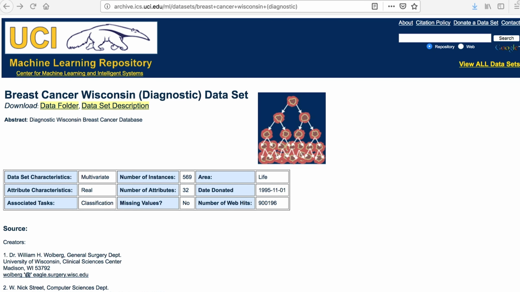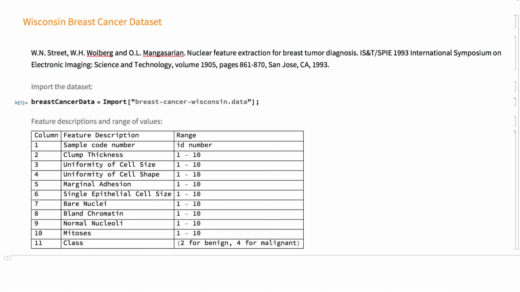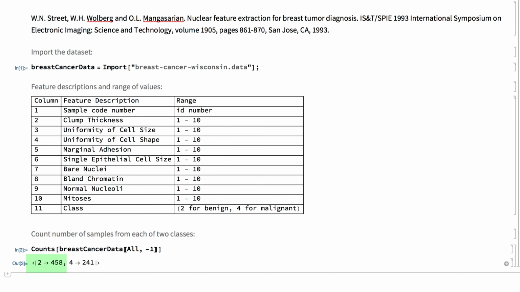Here is a breast cancer dataset from the UCI machine learning repository consisting of benign and malignant samples with numerical features extracted from original images of the cells. These are the feature descriptions, and we see that the first column is the ID and the last column is the class. There are 458 benign and 241 malignant samples. So let's ignore the ID and the class columns. Let's just focus on columns 2 to 10.